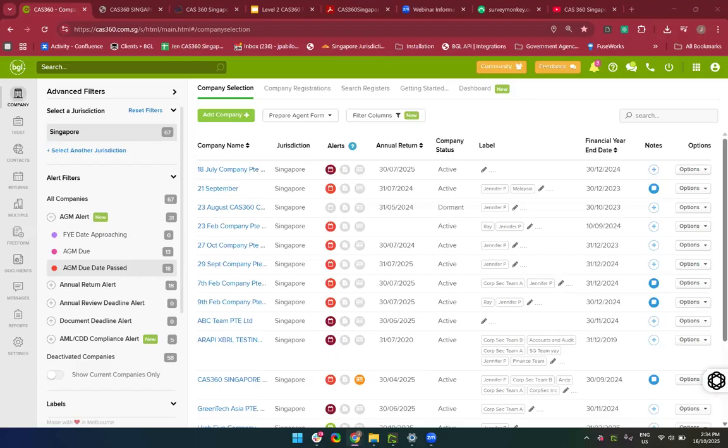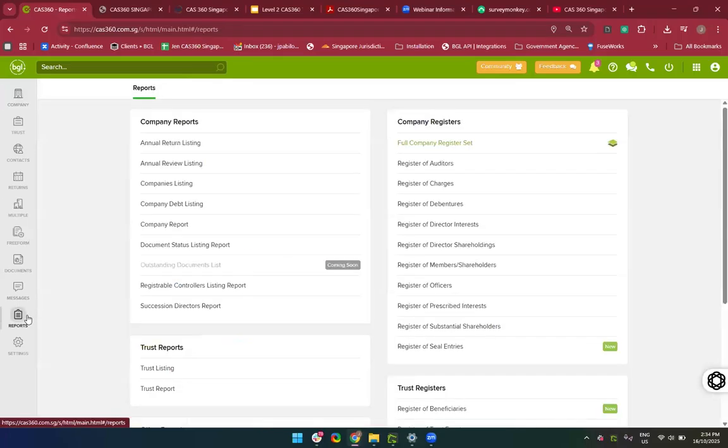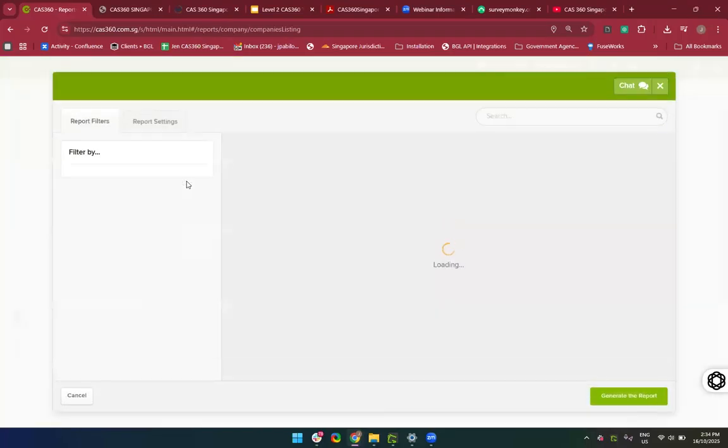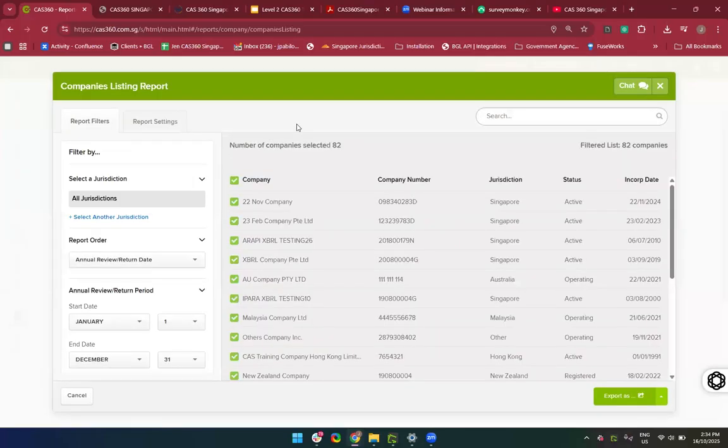So the next topic in this lesson will be company listing report. So company listing report allows you to filter the company based on the company name, number, incorporation, key dates, agents, and label. So we're going to go back to this tool again under reports and select company listing. Company listing is a very good report to help you keep track or generate a report format about the key dates for all your companies.